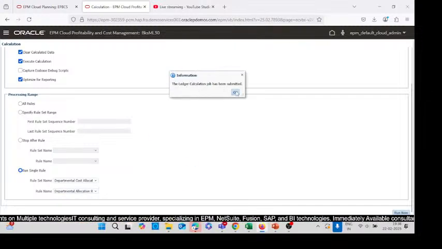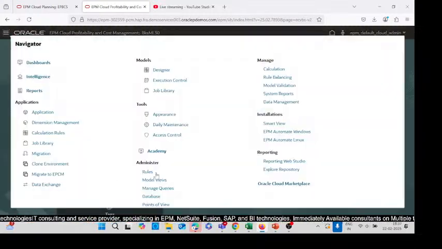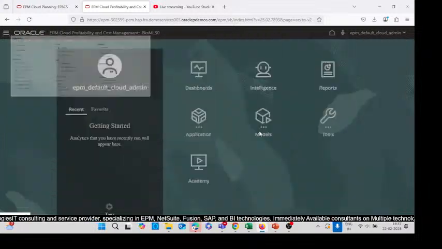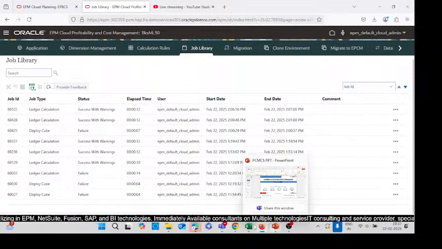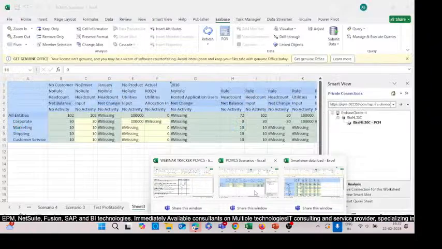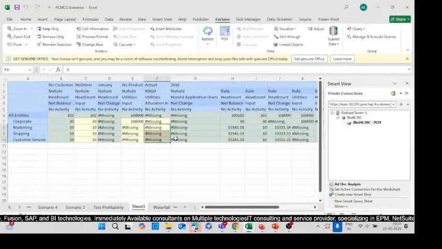The ledger calculation job has been submitted. Then go back to the job library. Okay, again it is coming. It has a success with warnings. So I need to check it, like why we are not getting the correct deployment of application. Yes, now you can see we are getting the result here in this way.